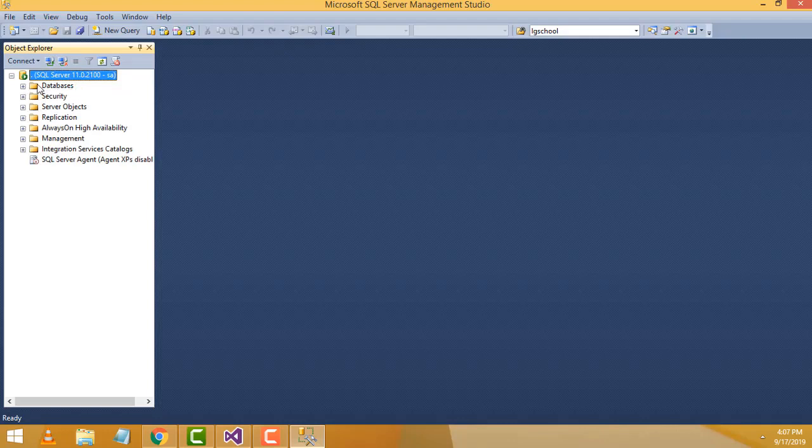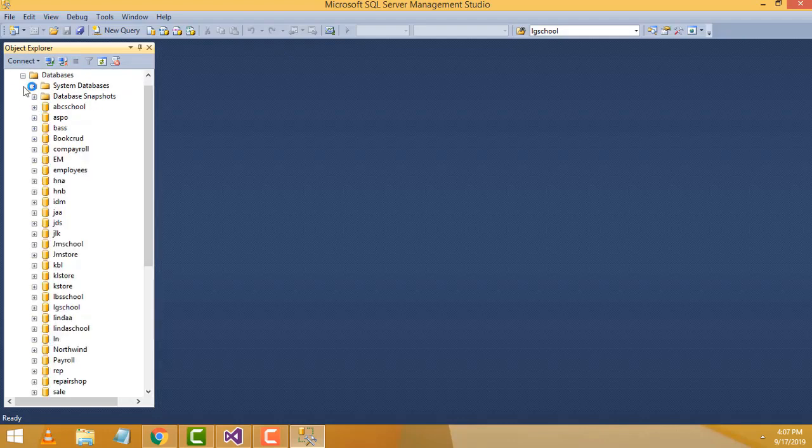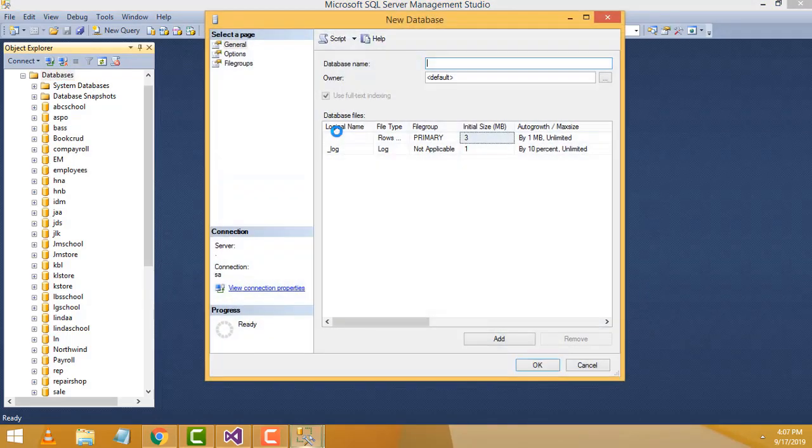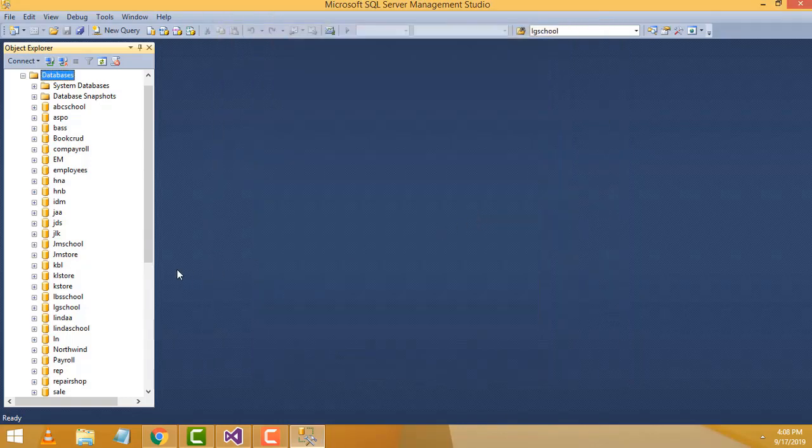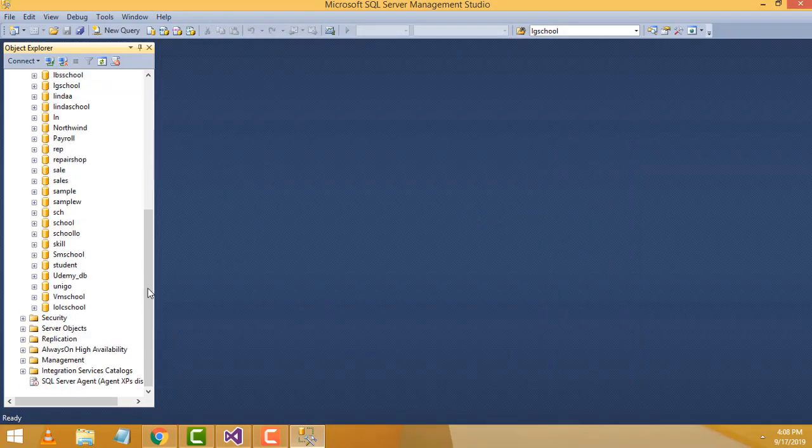Right. Here is the Databases folder. Now I am going to create a new database. Here I am going to create the new database, and I am going to give the name as LOLC School. Click OK. Right. Now my database has been created successfully, LOLC School, right?